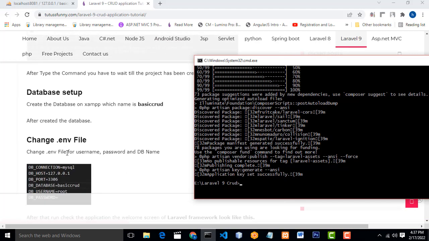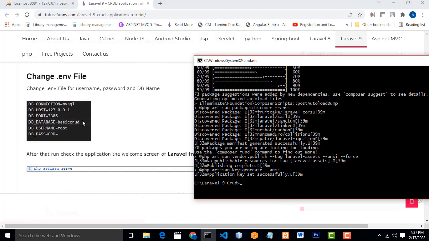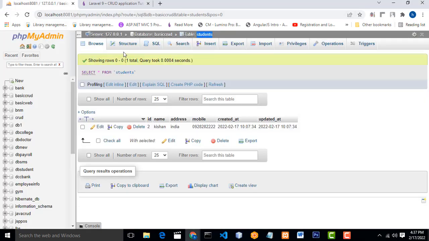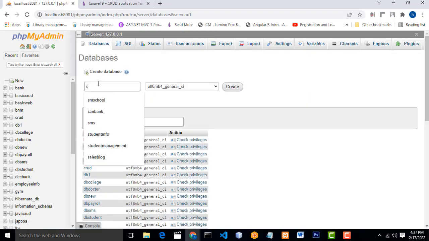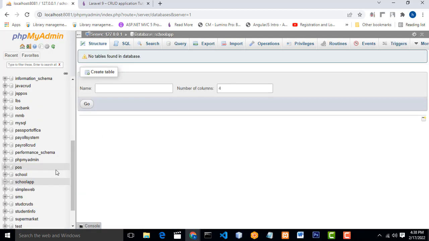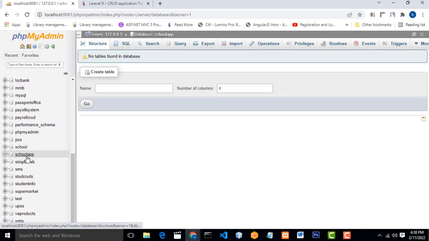After that you have to create a database. How do you set up the database? You have to install the XAMPP server on your machine. After that, go to the dashboard and create the database. I am going to create a database called school app. Click create. Now your school app database has been created successfully.